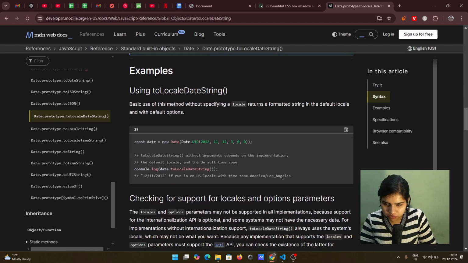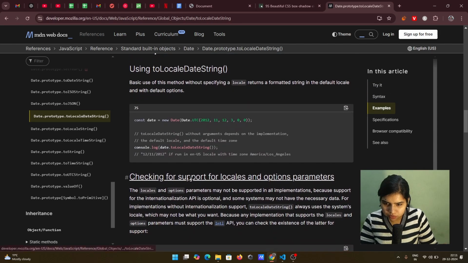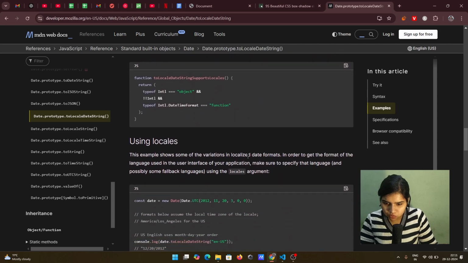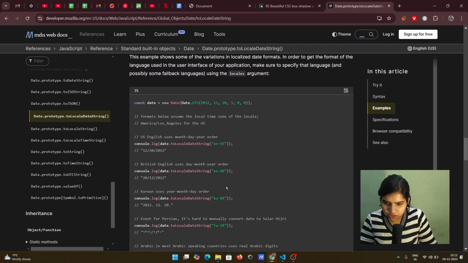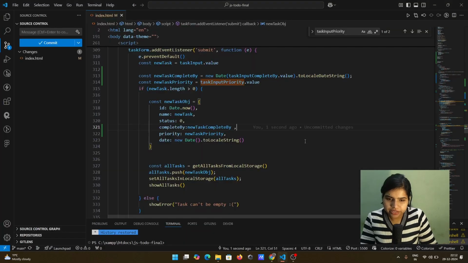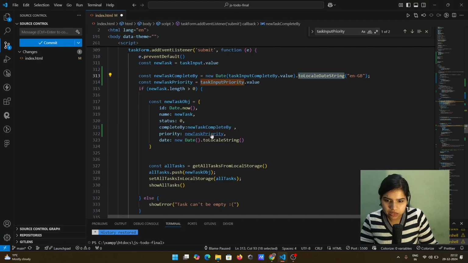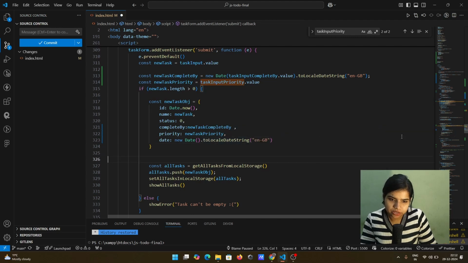Let's see if we have any option. Okay, object function new date UTC en-US. Okay, yeah, this way we can do it. en-GB, British English uses day, month, year. So we can take this and we can actually here make it this, and to this date also, we can do the similar thing. In this way, both of them will be saved in same kind of format.